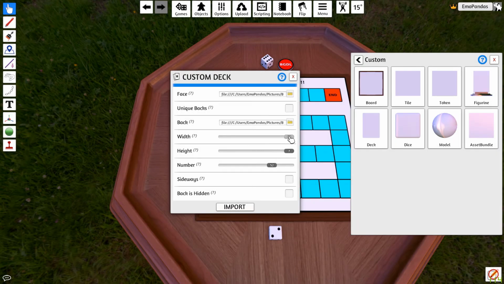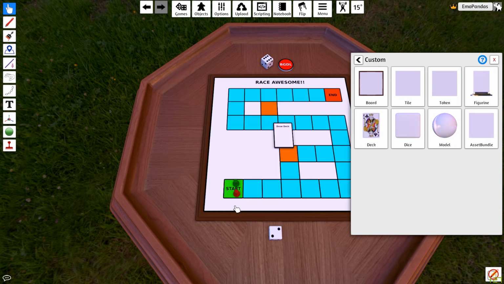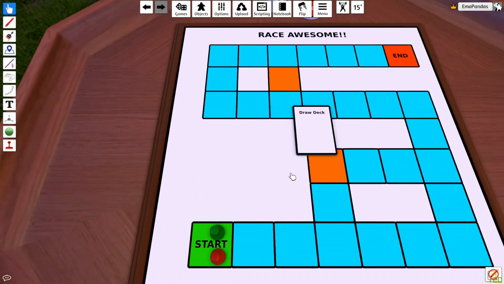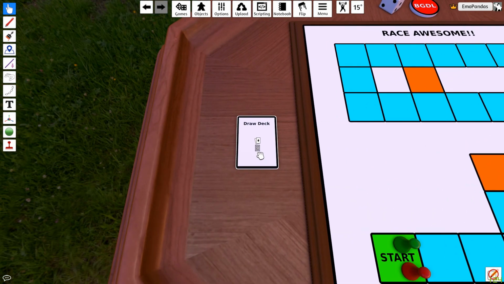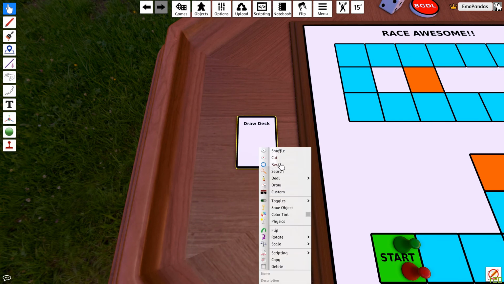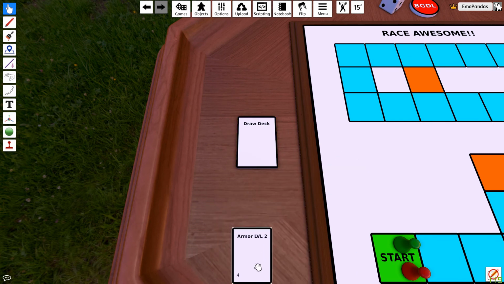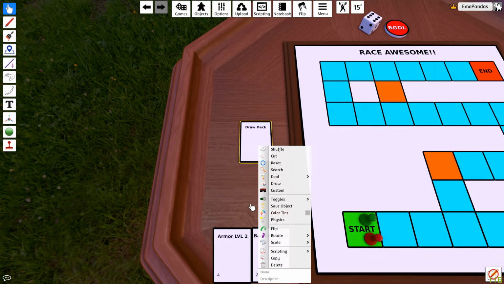Now our width and height was 4 by 3. And now the number of cards that we have is the total number of cards that you have in the deck, no matter how many blank spaces you have. So I only have 9 cards. Now we're going to go ahead and hit import. And it'll import our deck of cards in the middle of the table. Now we can click and hold, drag, and move it off. We can shuffle. And then we can also draw. And so now that's our deck of cards.